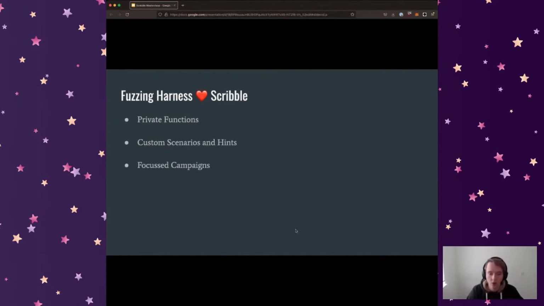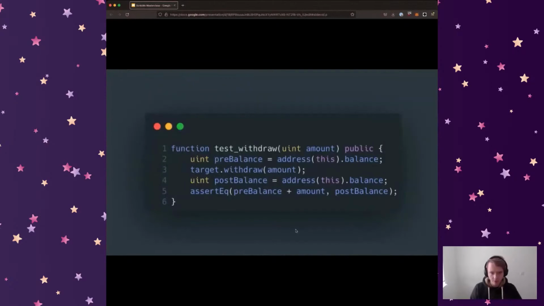And this way you get to trigger very custom scenarios, and you get to do really focused campaigns. A quick note here: if you use a gray box fuzzer, like we have, Diligence Fuzzing, you won't have a lot of these issues. But using a fuzzing harness can still be great because it affords you the power to really focus the fuzzer into what it's supposed to be doing. But what I really want to say is that Scribble is really useful in this context.